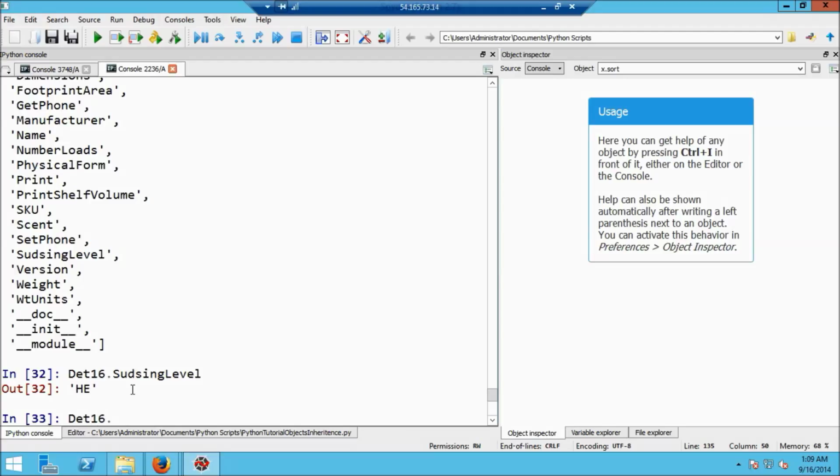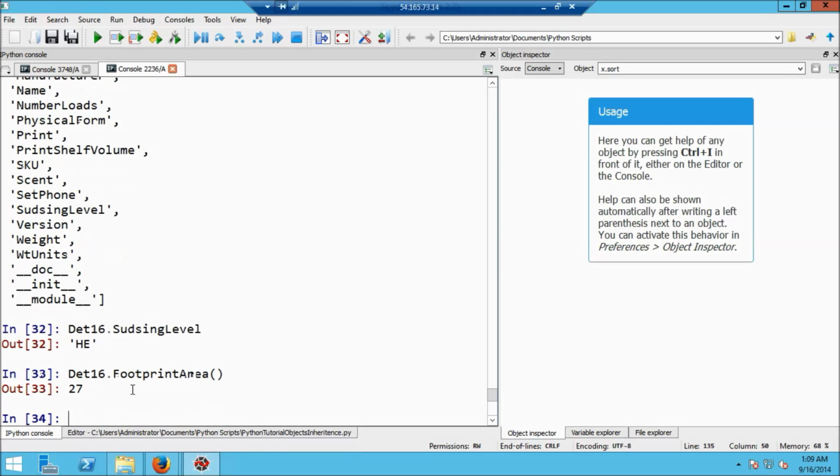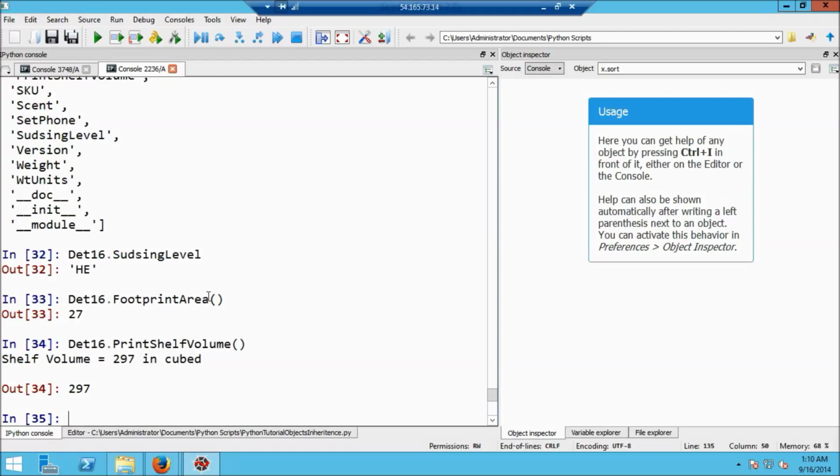So det 16.footprint area is going to be 27 square inches, and the volume that's required to put the product on the shelf is going to be print shelf volume, and that's 297 cubic inches. So I encourage you to play with these objects until you really understand exactly what's been created and what has been inherited from the product class.